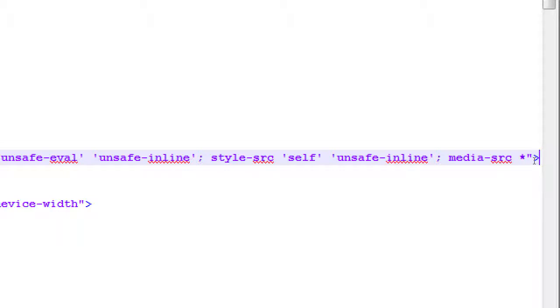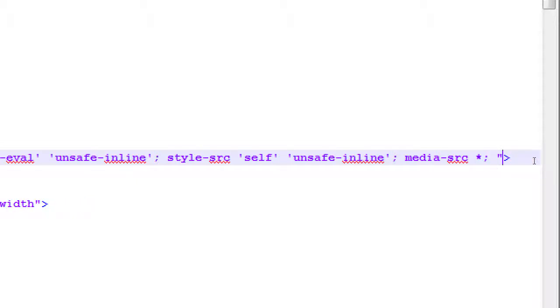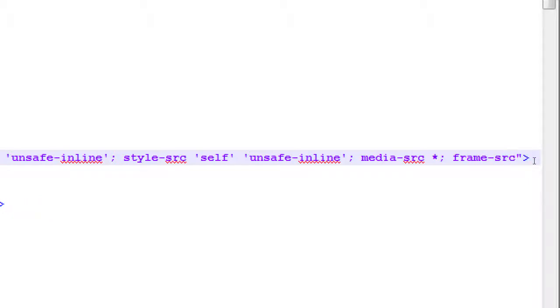Basically, let anything, a little star is a wild card, which means everything, or anything, media source. Let everything that is media-related work. I need to add one more item here according to the specification. I need to say, okay, now let external websites load in my frame. So this little asterisk, we're going to add a semicolon right here, space. We're going to add a new directive, which is frame-src.